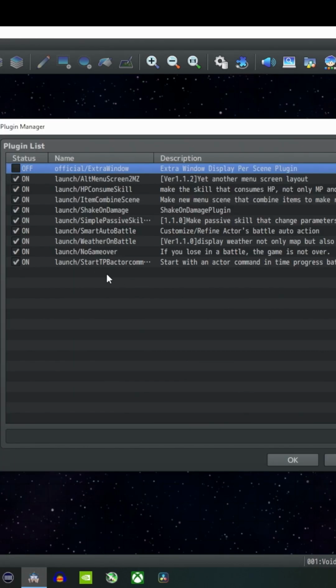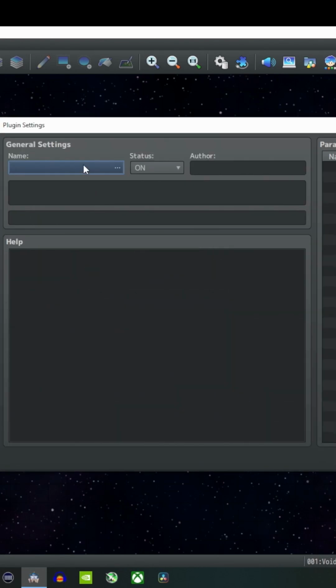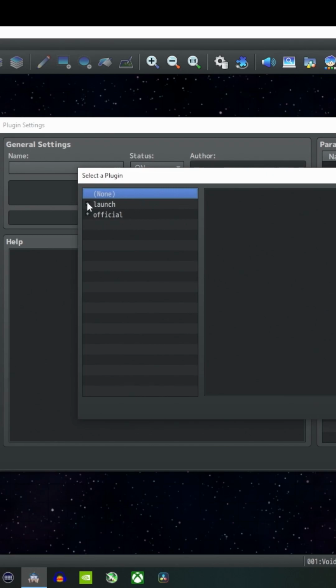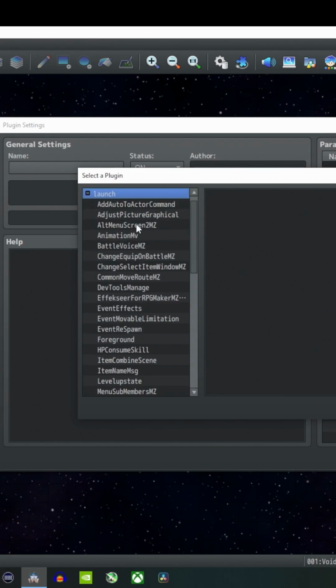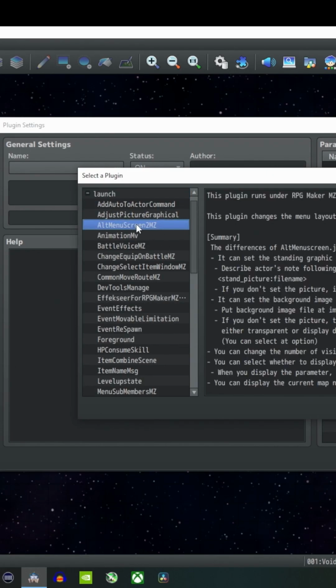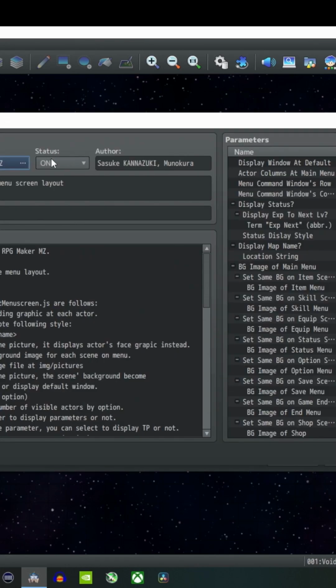If you haven't added any plugins yet, this will be blank. Just double click an empty space. When this menu comes up, click name, go to launch, and double click Alt Menu Screen 2MZ. Make sure the status of this plugin is set to on. There's a lot of options here on the right that you can mess with later. Go ahead and just click OK for now.